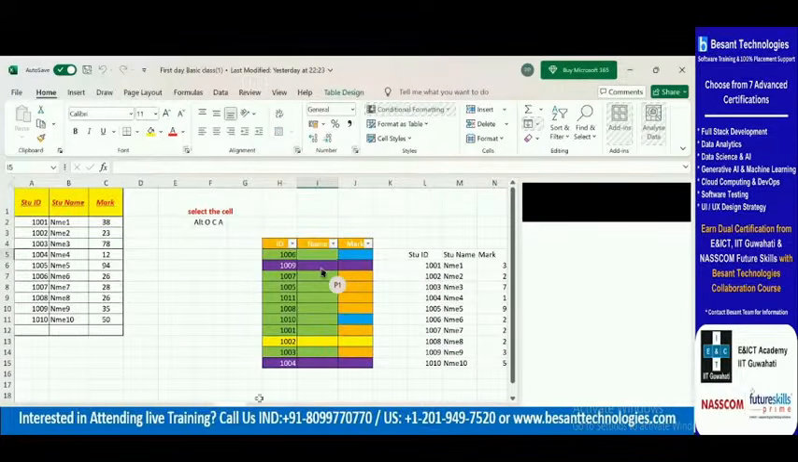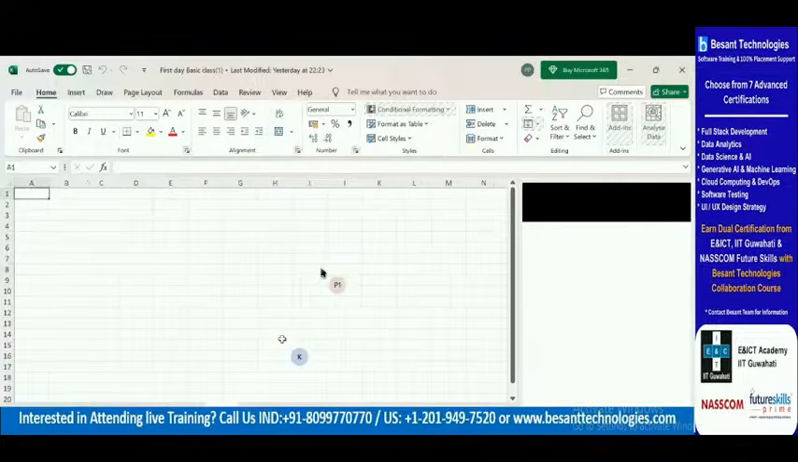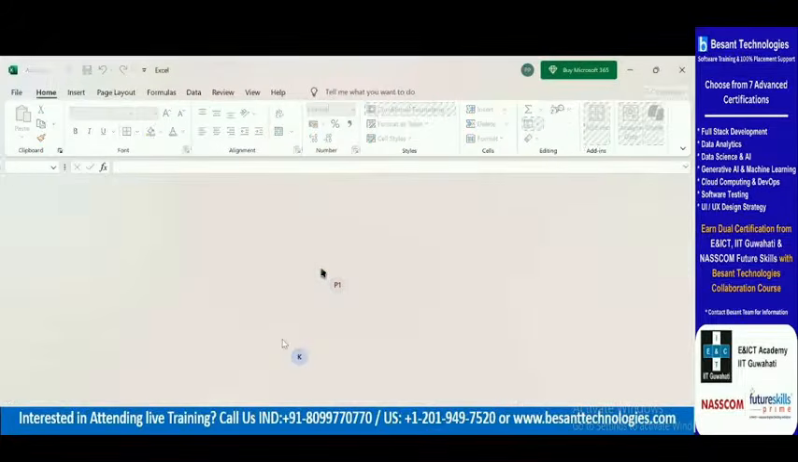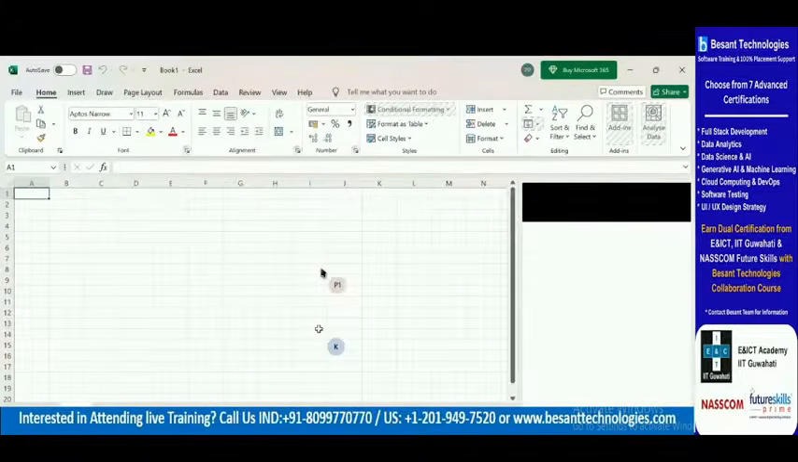Here we created one sample table. This table data it is picking, and Control D, Control R. Till here only was yesterday's part. I gave another file also, one more file. Otherwise, I'll do it in your system only. I'll close that file and open a new file. It is the new Excel.